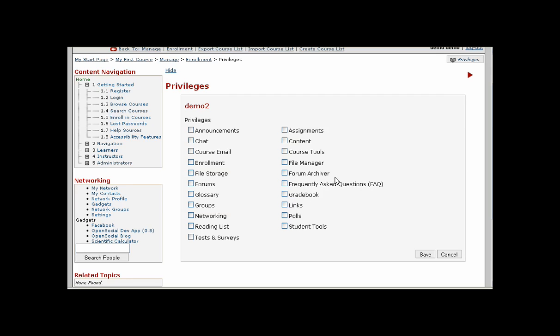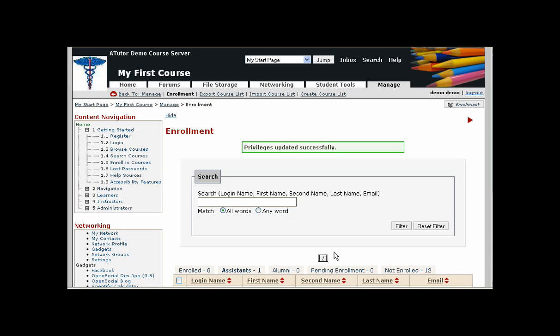So for instance, you may want to have a teaching assistant set up the content for the course, so we select Content. You also may want to have teaching assistants manage the tests for the course so that they can set up the tests and mark tests as well. So we will grant those two privileges to this user to set up an assistant for the course. You can potentially select them all as well if you wanted to create a second instructor for the course, for example. So we'll save that.